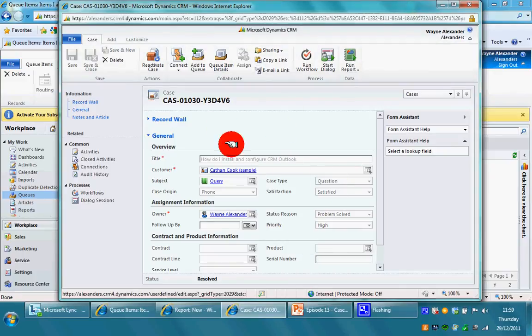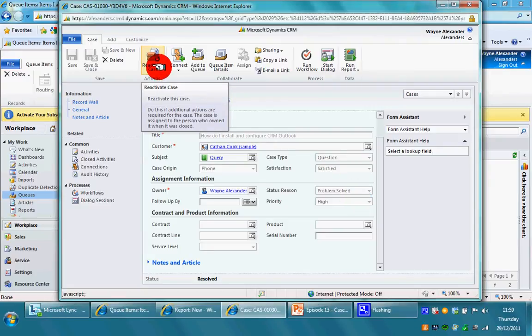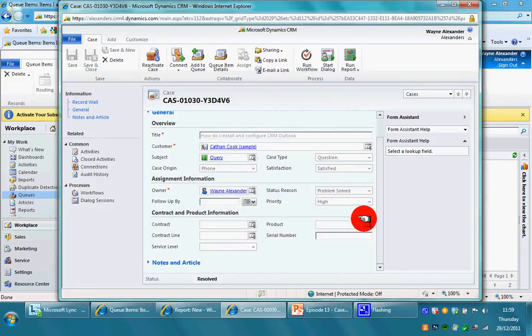You'll notice that when you resolve a case, everything goes grey. Well, most things go grey because the system's been closed down. So just to point out, once you resolve a case, most of the fields within that case will become read-only. You can, however, reactivate a case again by clicking on the reactivate button, and the case will come back into active views for everyone to see and work on.